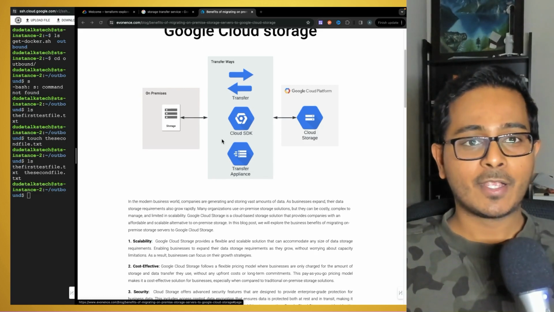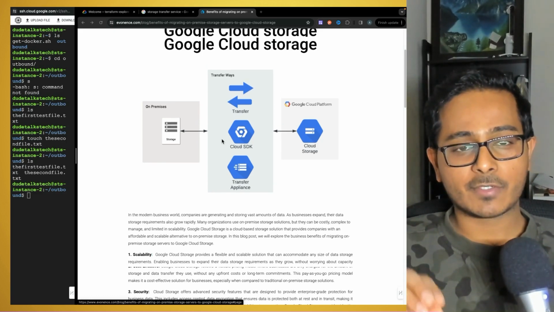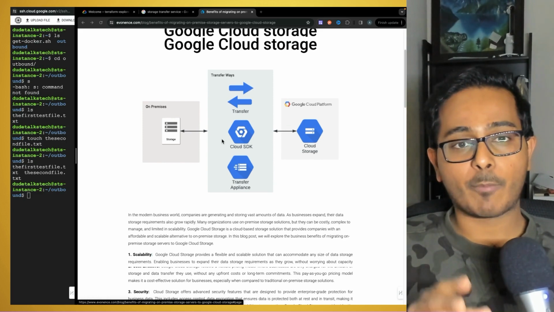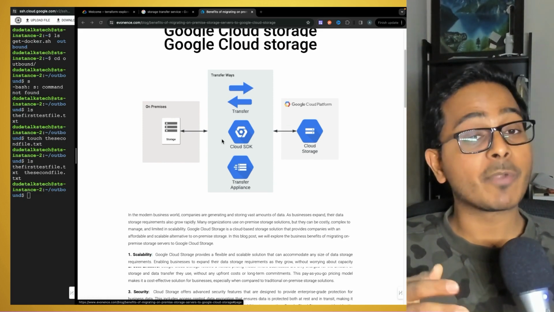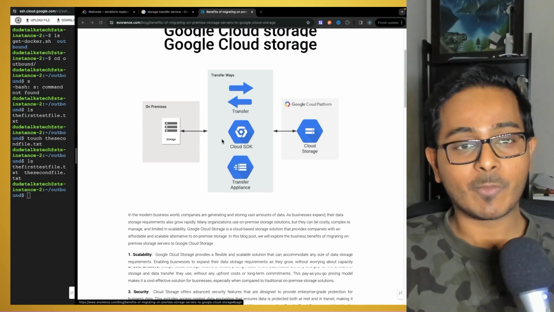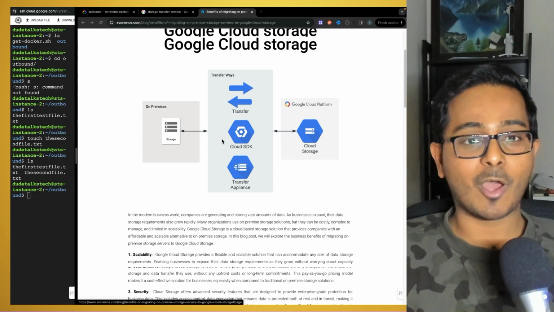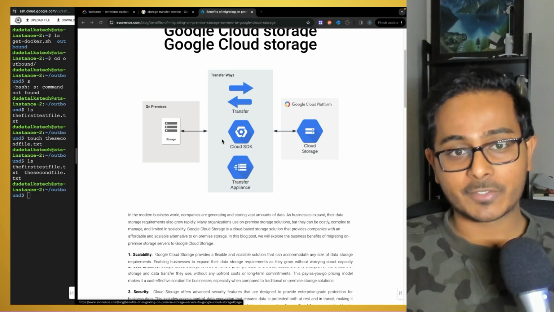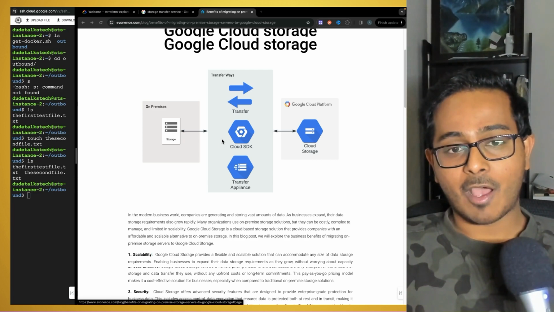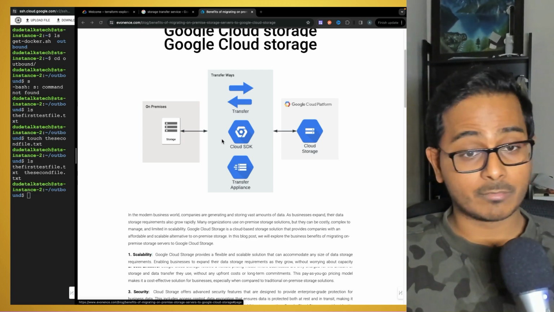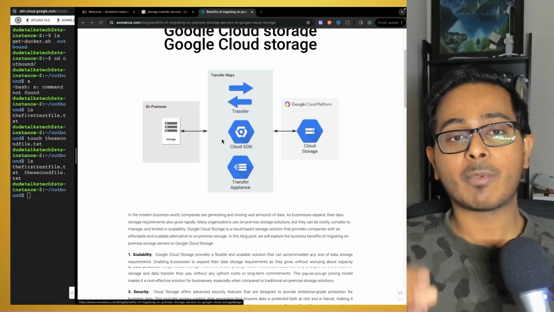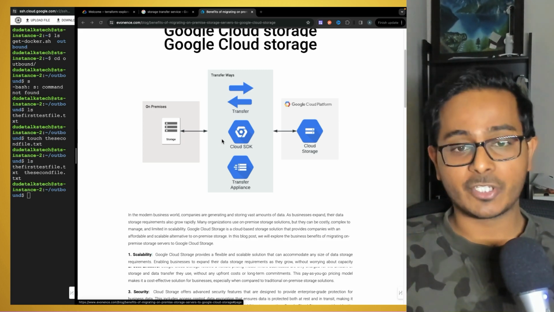Hello everyone. Google Cloud offers a variety of services for you to transfer files from on-premise to GCP or from different cloud vendors to GCP. It could be vice versa, from GCP to on-premise and different cloud vendors. Such services are Storage Transfer Service, Cloud SDK, and Transfer Appliances. You probably are familiar with gsutil.